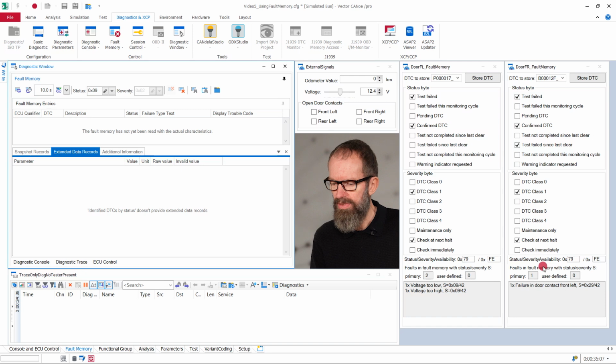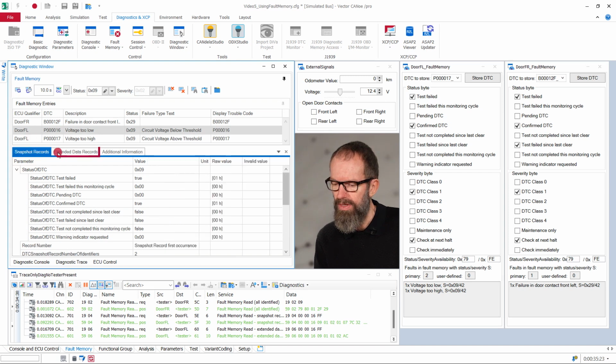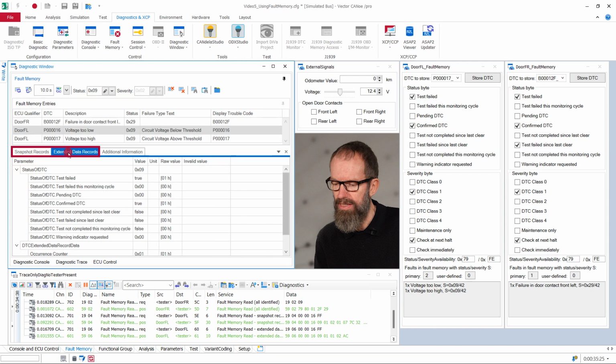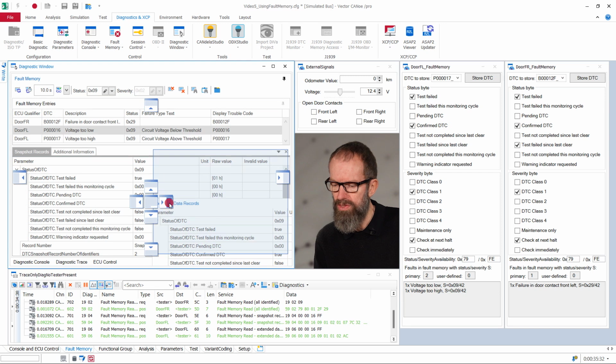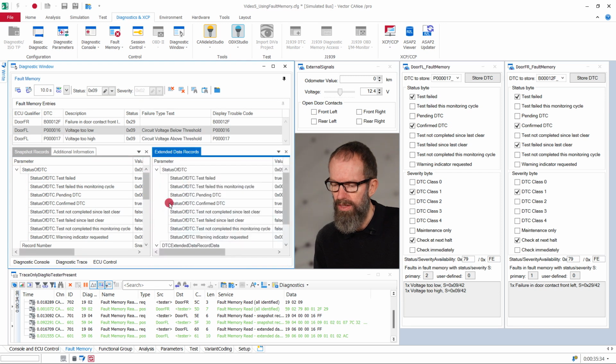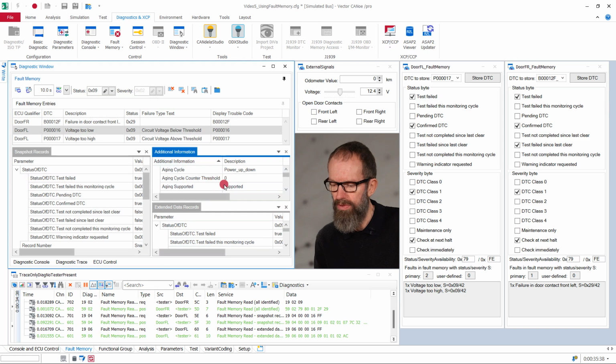I already stored some DTCs in the two simulated ECUs. For reading the fault memory of all configured ECUs, just press this button and you are done. If the diagnostic description contains the corresponding services, you see now both snapshot records and extended data records for the selected DTC. You can completely customize the layout of all sections within the fault memory feature, placing them side by side or on top of each other.